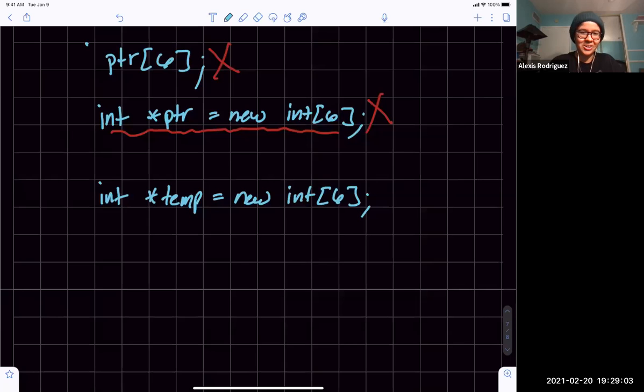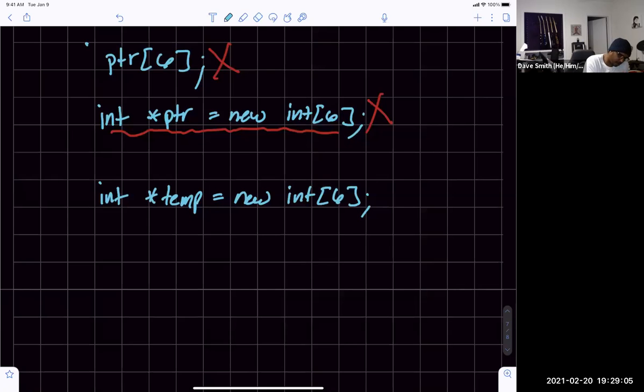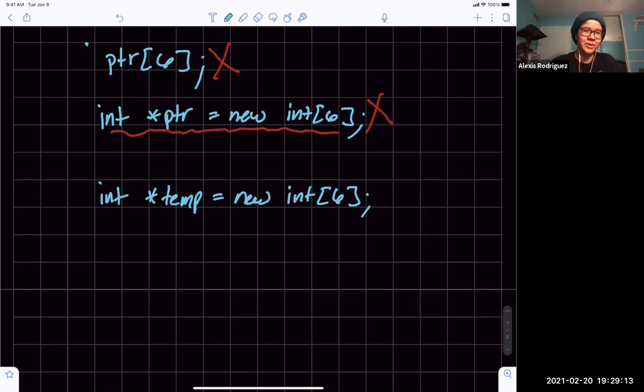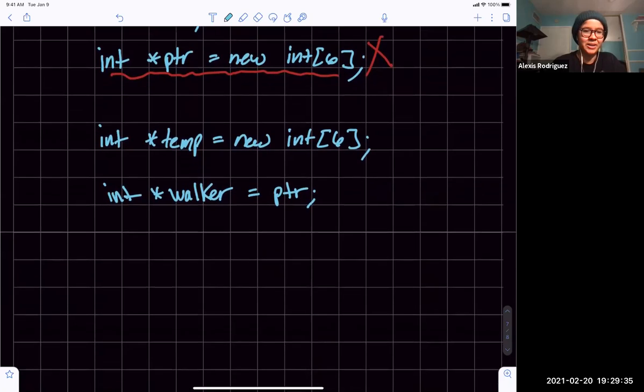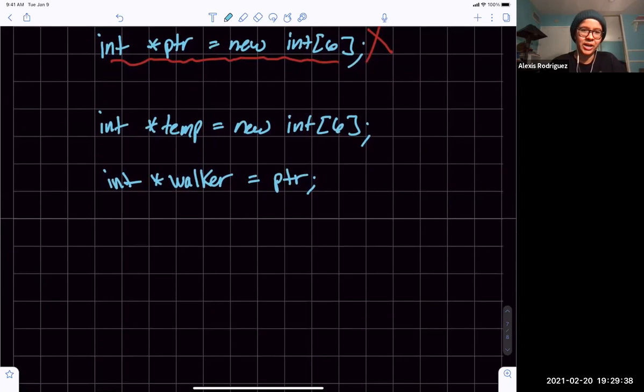You would need what I call a walker, I guess. A walker? Okay. And so what do you want me to do? Create an int pointer walker and set that equal to the original pointer. Okay. Yeah. And then you would probably want to iterate.